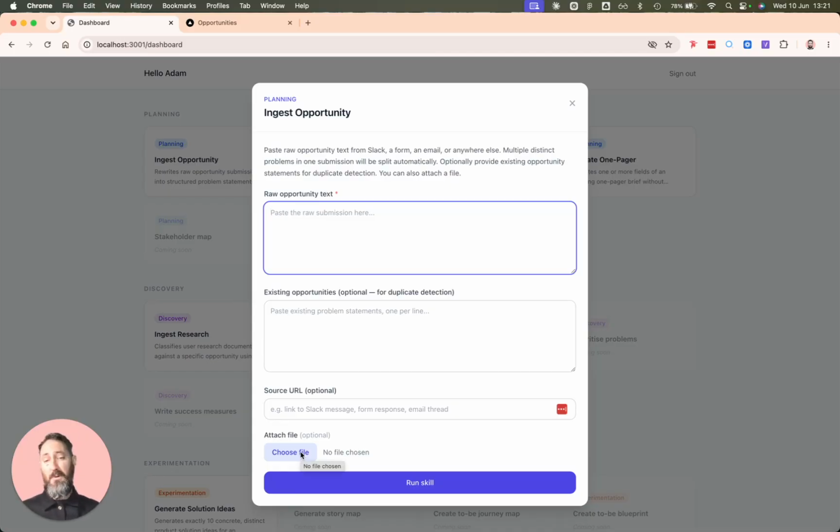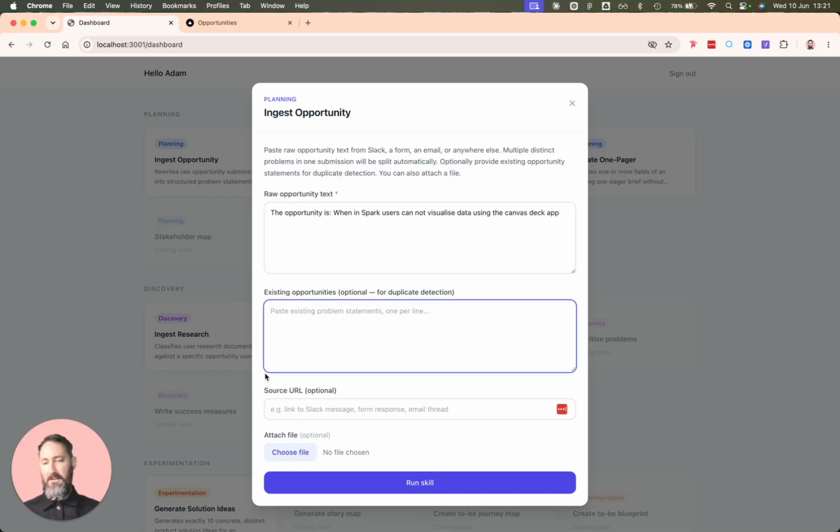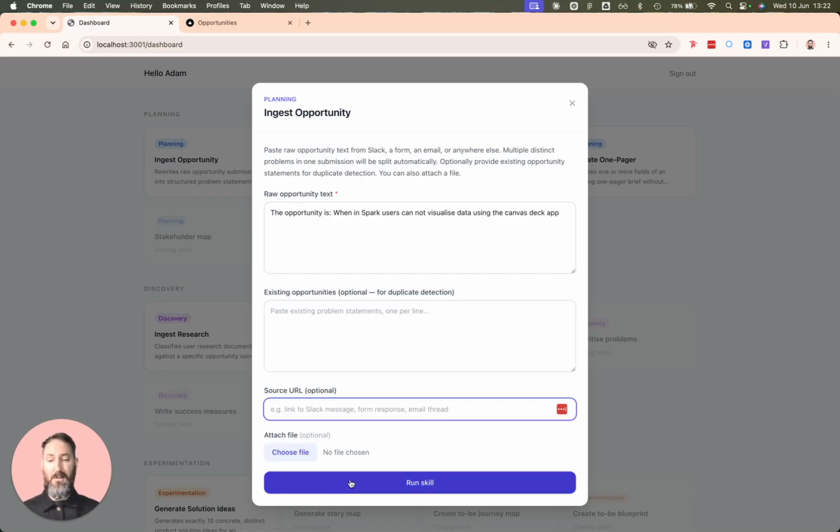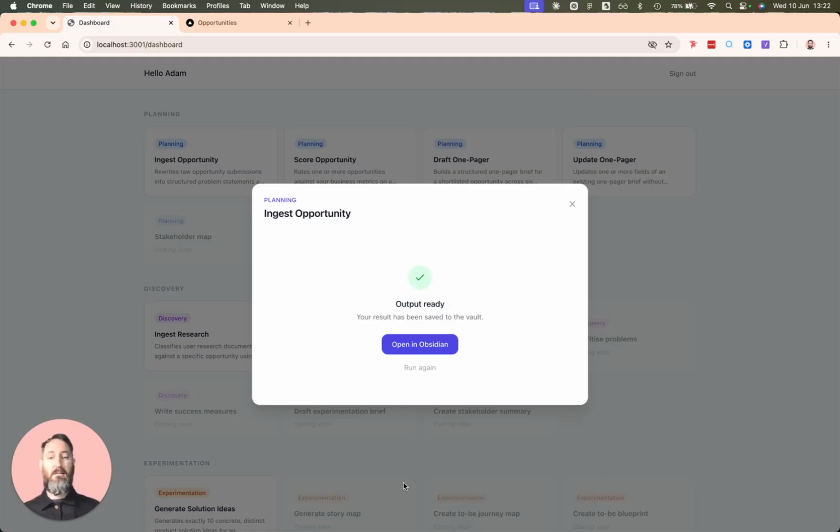Maybe you've got an internal portal that exports those, but let's just say I'm going to type in here what the opportunity is. It's going to check if there are any duplicates, but we don't need to fill that in. You could also add a source here as well. What it's doing now, just by clicking that button, is going into the skill file. It's looking up what the instructions are. It's going into the wiki. It's pulling out any context it needs, and then it's going to create this output file.